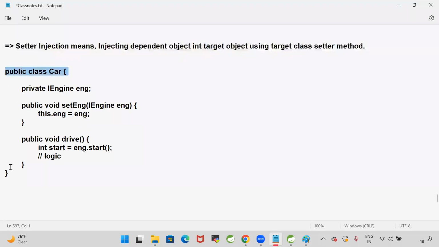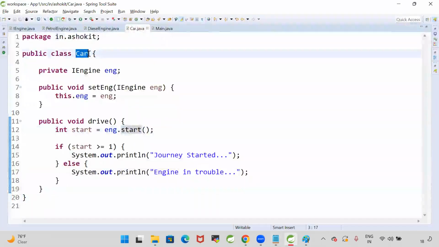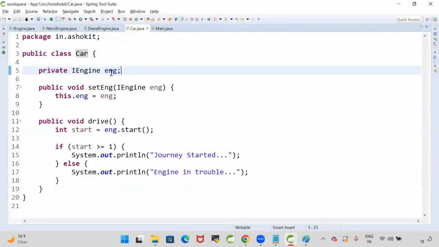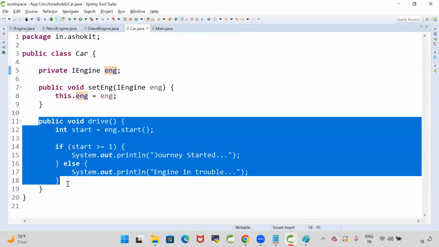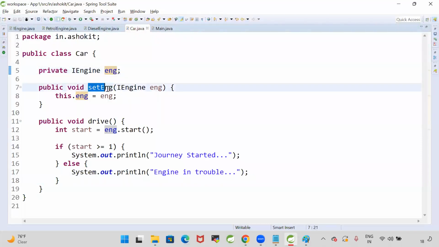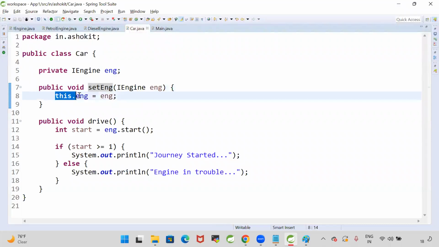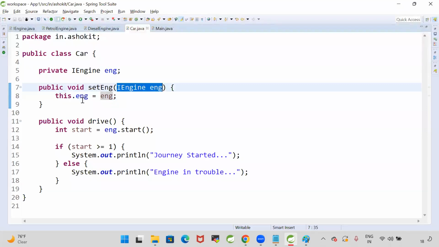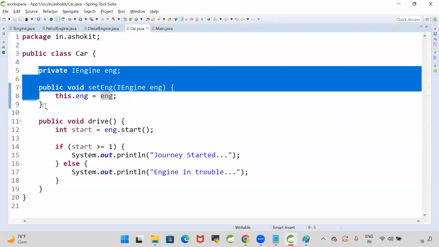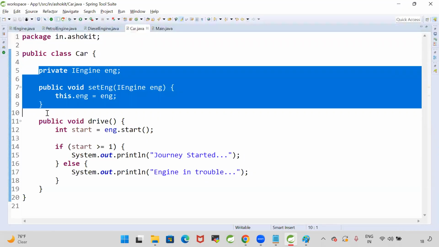You understand this example? Car class is available. Car is having an engine variable. I want to initialize this variable before calling the drive method. To initialize that variable, I am taking a setter method for the variable. The setter method is expecting an engine object. Whichever engine object comes to that setter method as a parameter, that object I am storing into the current class variable. this.eng is equal to eng. This eng represents the method parameter. This.eng represents the current class instance variable. So this is one way to inject the dependent object into the target object. This is called setter injection.